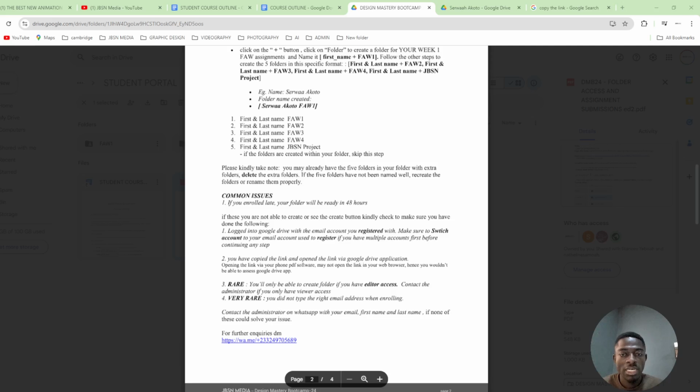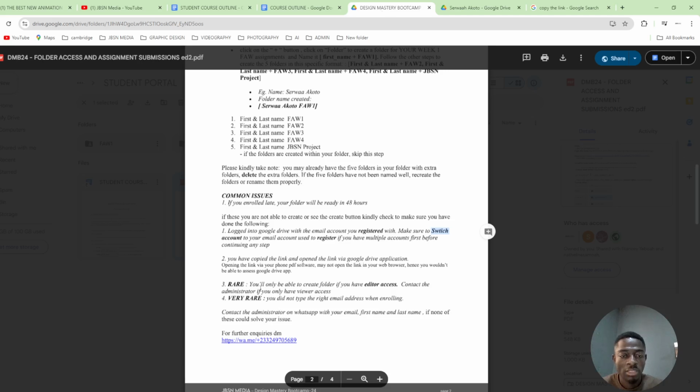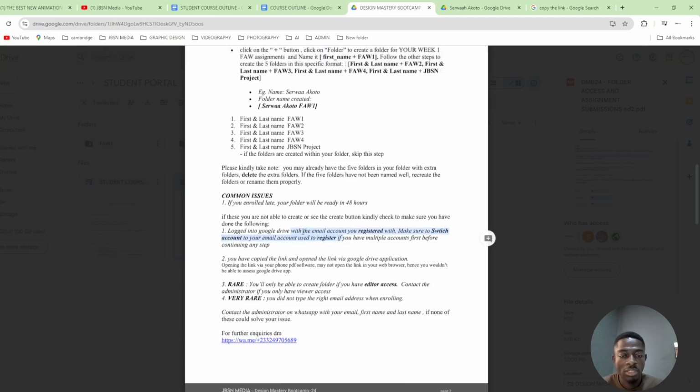The next thing is that if you haven't logged into your Google Drive account with your email that you registered with, you'll be able to get access as well. Okay, that's the second thing. And then the next thing is that make sure you switch your account to the email that you registered with. Okay, to switch the account, you have to tap on the account and then you can sign into something else. All right, and then if you've made sure that everything is correct, then you come and check this.